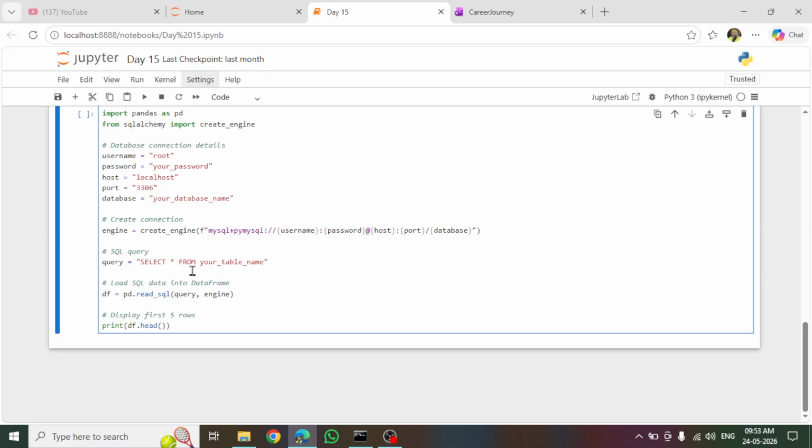It gives the result of the table present in your database. When you provide any table name, like select star from students, it gives the records of all students present in the students table. Now load the SQL data into a data frame. df is equal to pd.read_sql, and this query is passed in here, and this engine object is also passed in this. And now print df.